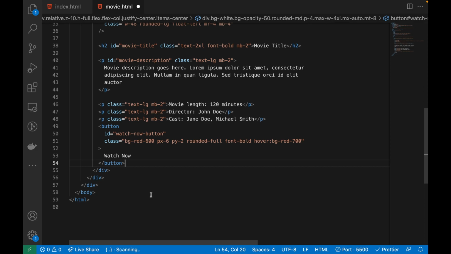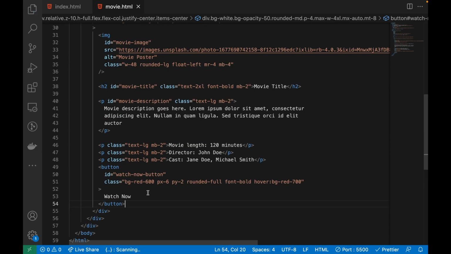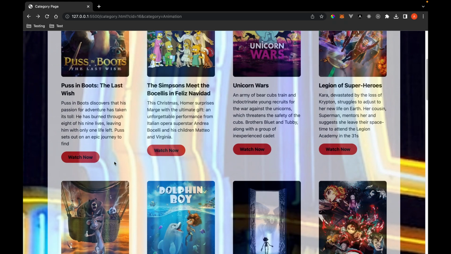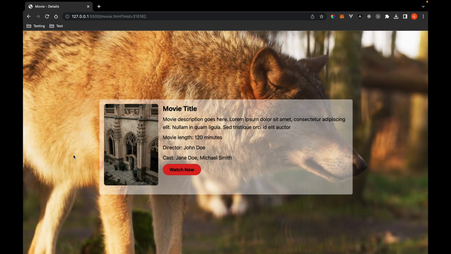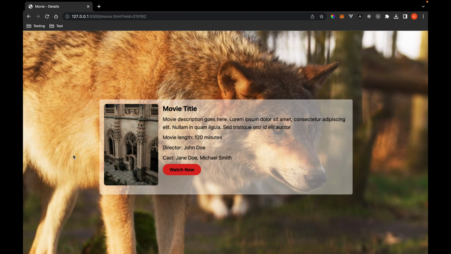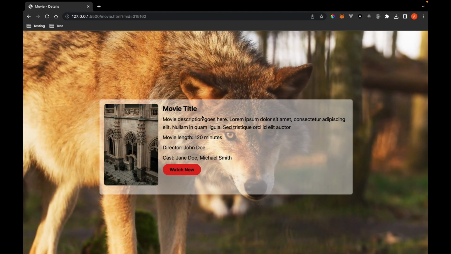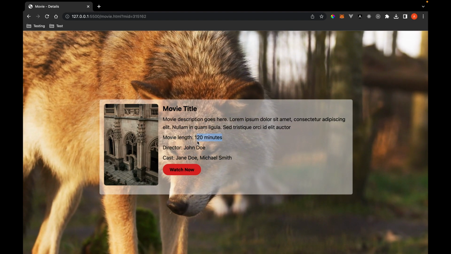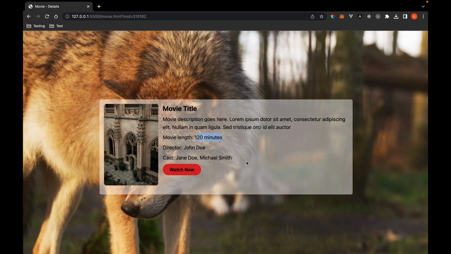Okay, so let's save this and let's go on to our application and click on one of these. Yes, so once we click on one of these, we have our background playing, we have our card, this is our title, our description, and some details about the movie with a watch now button.